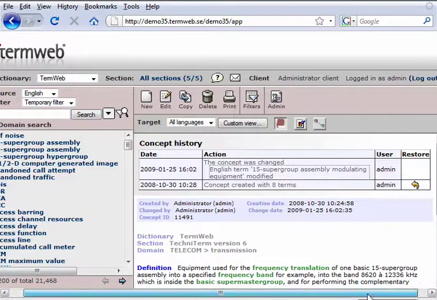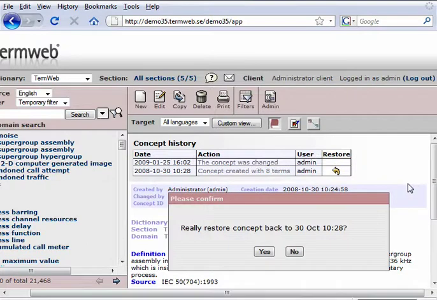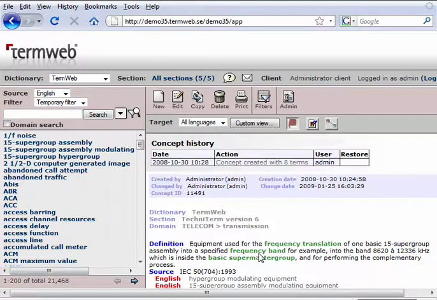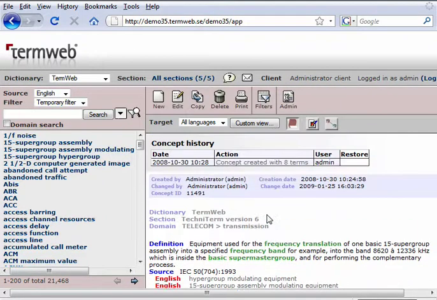To restore back, we do like this. We simply click on the restore button. Really restore back to yes, I would. And now we are restoring the concept to the way it was at the specific date. Every time we do a change, there is a history item, and we can restore every history item. This is of course very useful because it's very easy to control your terminology.